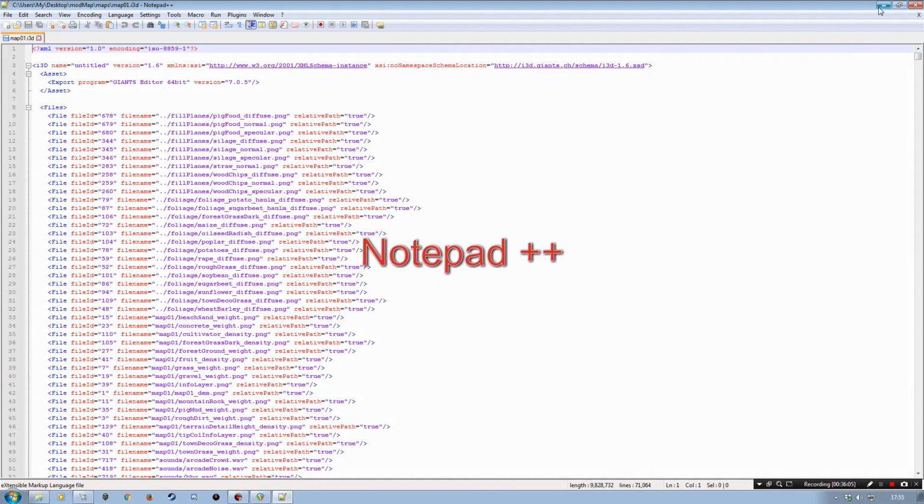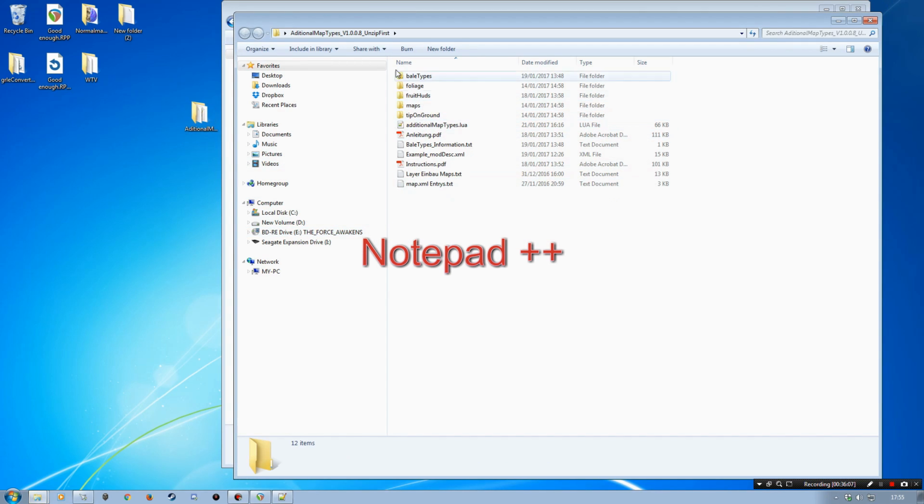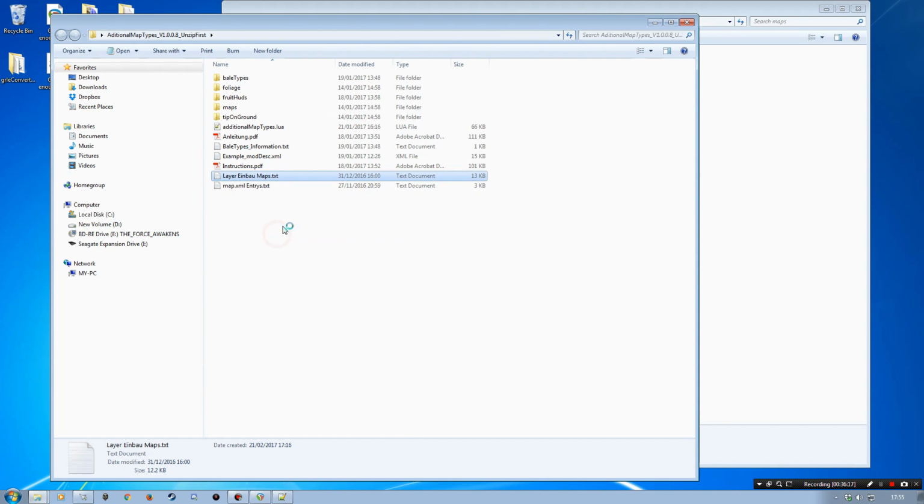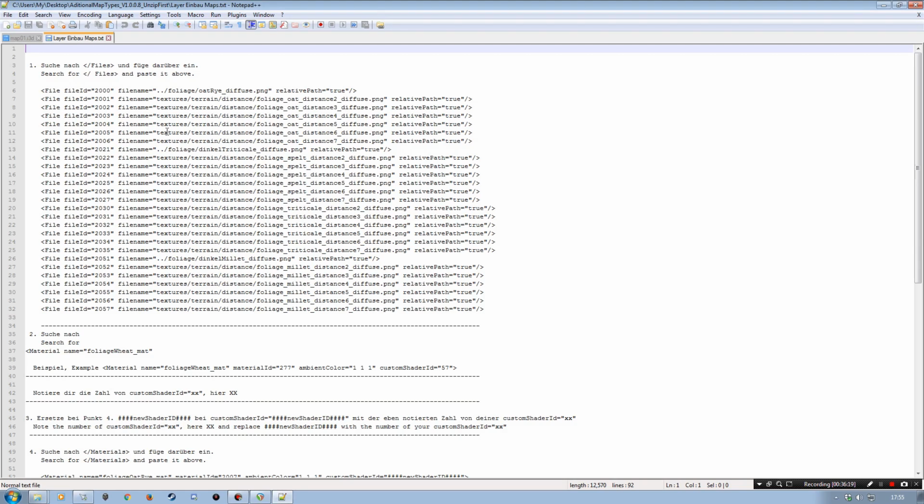So now that I've done that, I can come back in to my map01.i3d in Giants Editor, and I can then open up my additional map types folder and start adding in some bits and pieces. So what I want to do here is go into the layers for the map, edit that with Notepad++. Now I was going to have a play around with some different foliage textures for the rye, but I think what I will do for this video is just look at what we've got here and go with it, because otherwise the video will end up being massively long and I don't want to do that. So I might have a play around with that in a different video, we'll see.